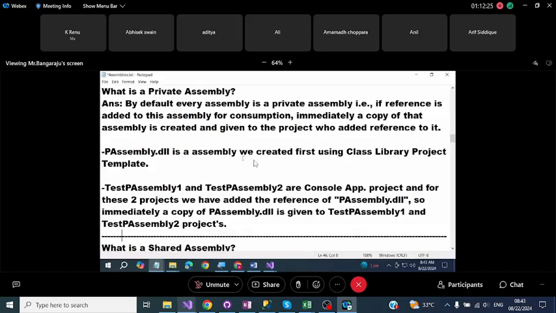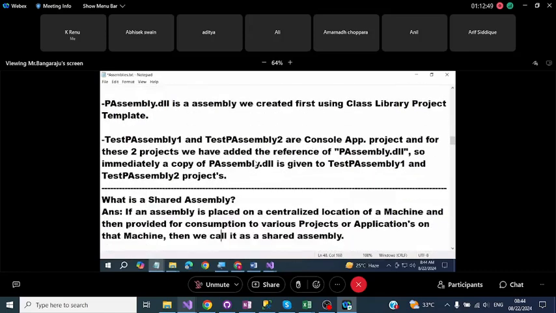PAssembly.dll is the assembly we created first using the class library project template. TestPAssembly1 and TestPAssembly2 are console app projects. For these two projects, we added the reference of PAssembly.dll. So immediately a copy of PAssembly.dll is given to the TestPAssembly1 and TestPAssembly2 projects. Is the point clearer or not? Okay. Next, what is a shared assembly? Read, guys.